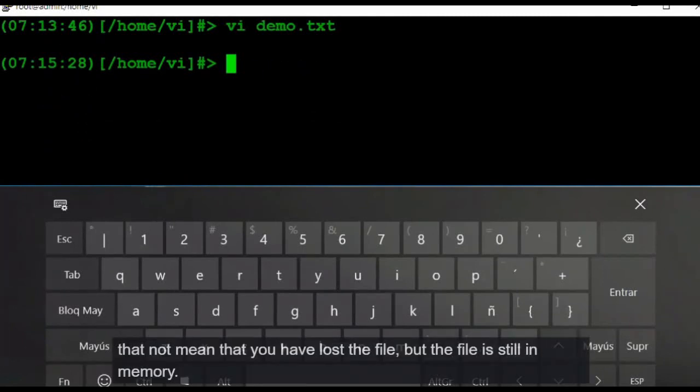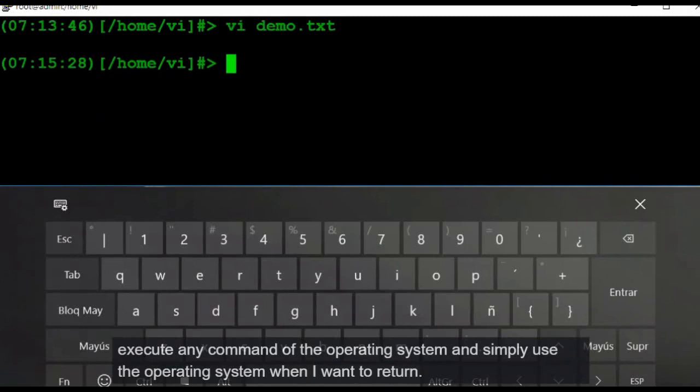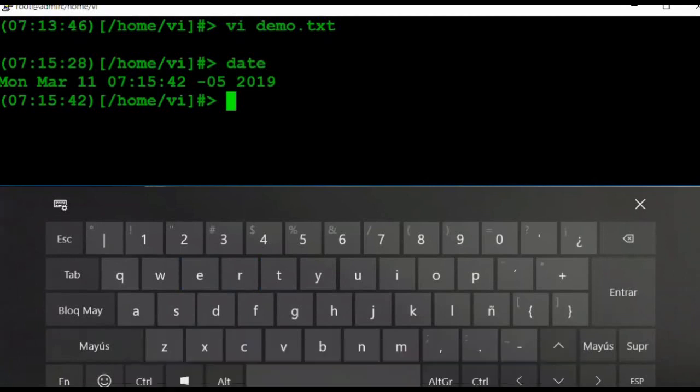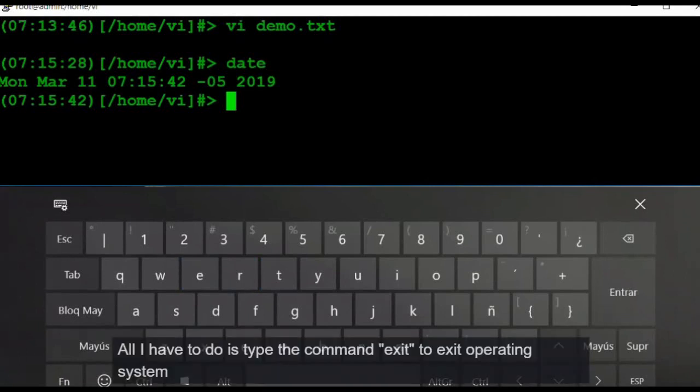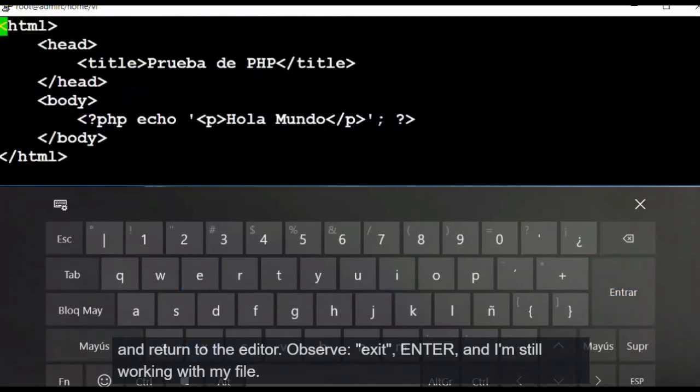That does not mean that you have lost the file, but the file is still in memory. Here I can execute any command of the operating system and simply use the operating system when I want to return. All I have to do is type the command exit to exit the operating system and return to the editor. Observe, exit, enter, and I am still working with my file.